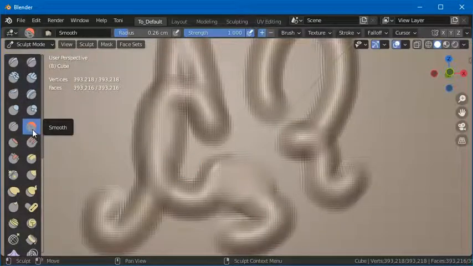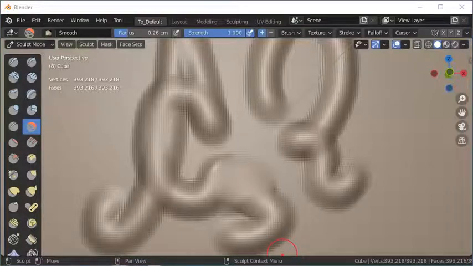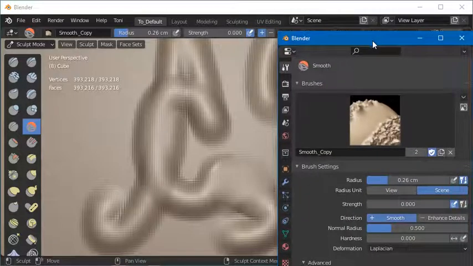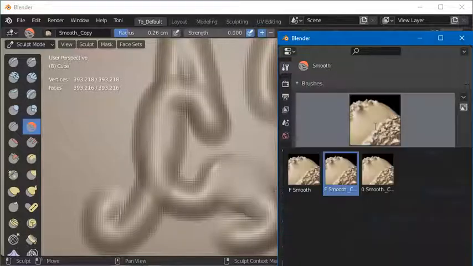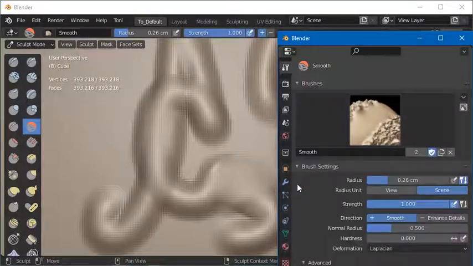This is so because the brush to which we set the 0 strength was the new one. The brush called Smooth is still having the maximum strength, and that brush is the one that is used when we press the Shift key.